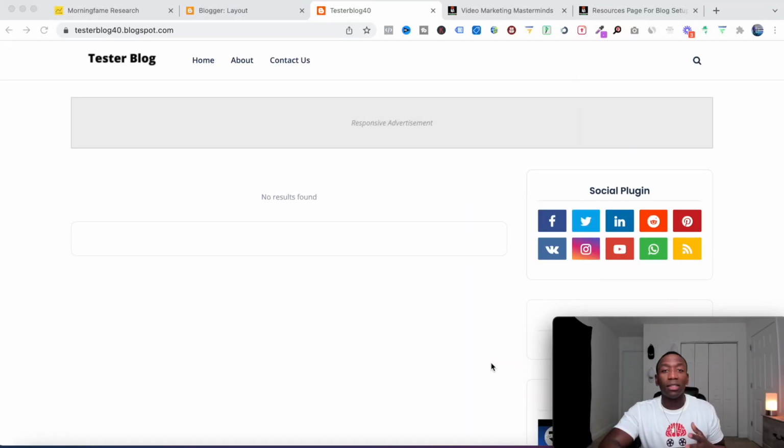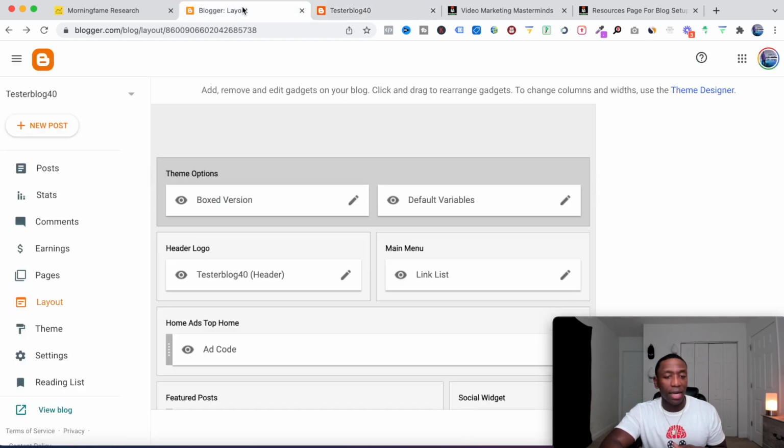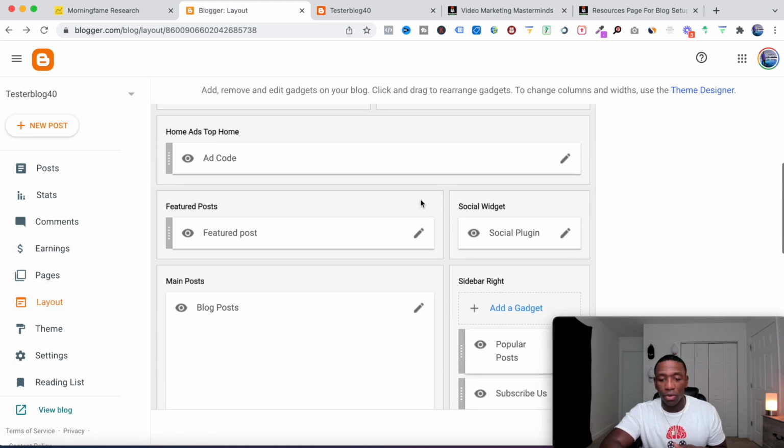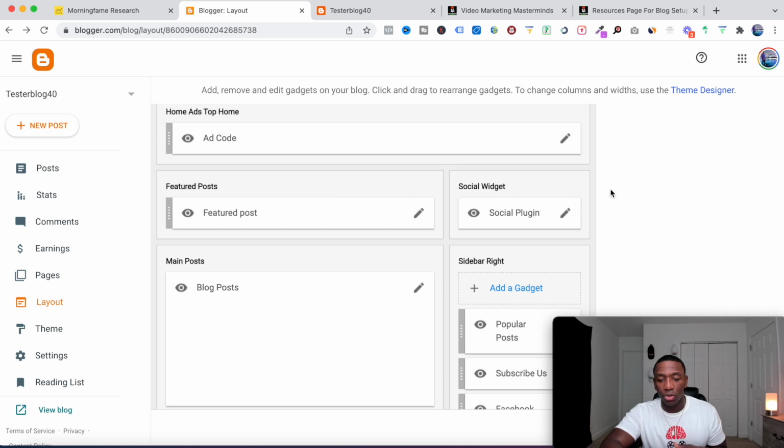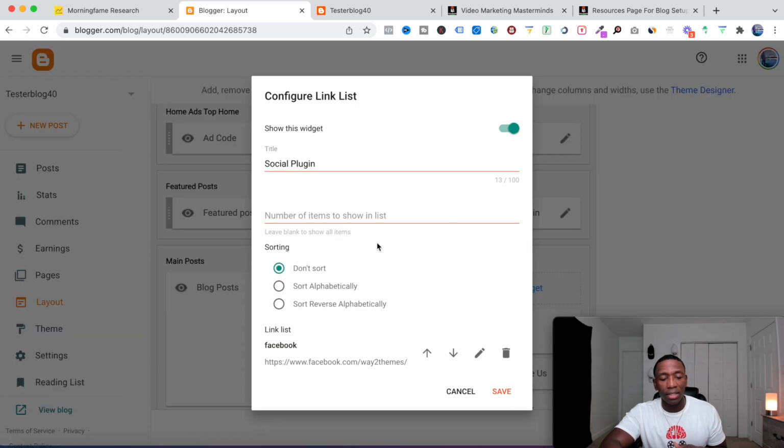All right, so now we're about to set up your social media widget. On our blog, this is our tester blog. As you can see right here, we got the social plugins, so I'm going to show you exactly how to add those. If we come back over here to the layout and scroll down, you see right here it says social widget. We're going to click on that, and this is very, very simple.